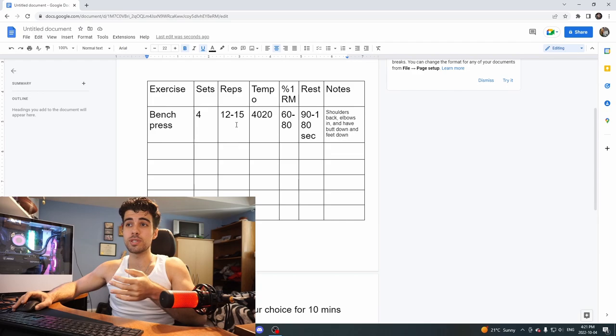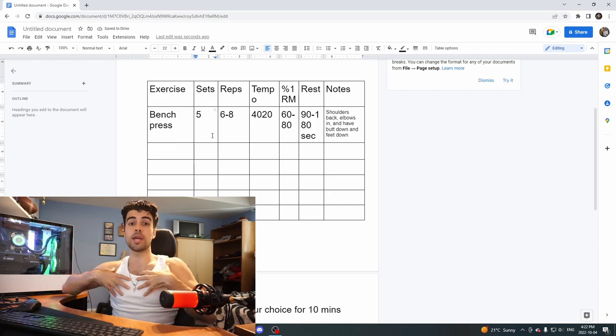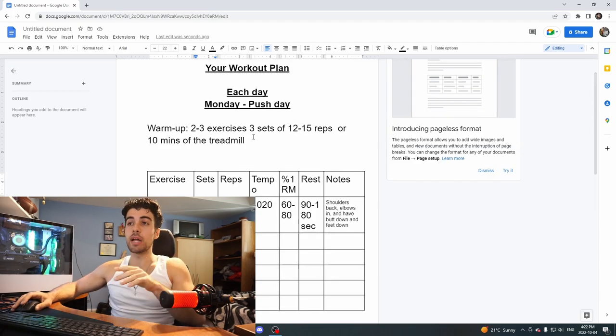Vice versa, if I give you something where now I need you to do 6 to 8 reps and I need you to do 5 sets of that with a heavier weight, you're going to be like, wow, I feel so different. And this is a balanced routine.